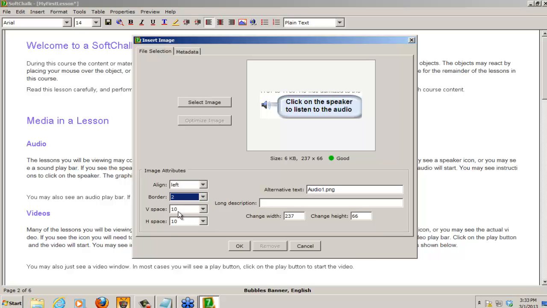Alternative text will be displayed if your students are using Internet Explorer. As the student rolls over the image, whatever is in this box would be displayed. So I'm going to change what it says. I'll just get rid of what's there now, and I'm going to say a speaker with a dialog bubble. Okay.